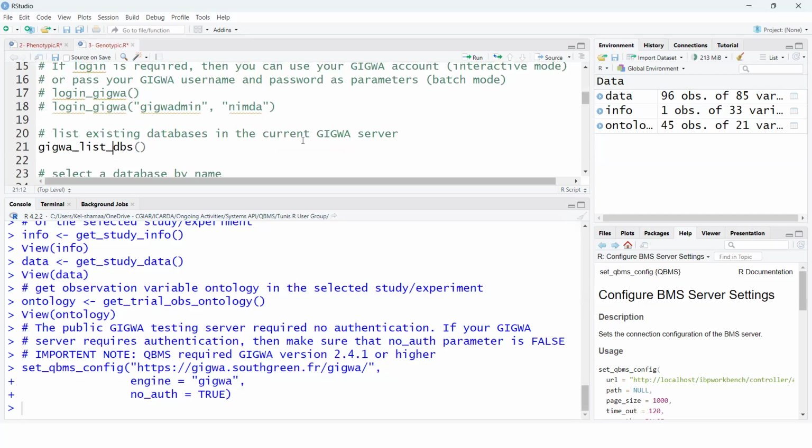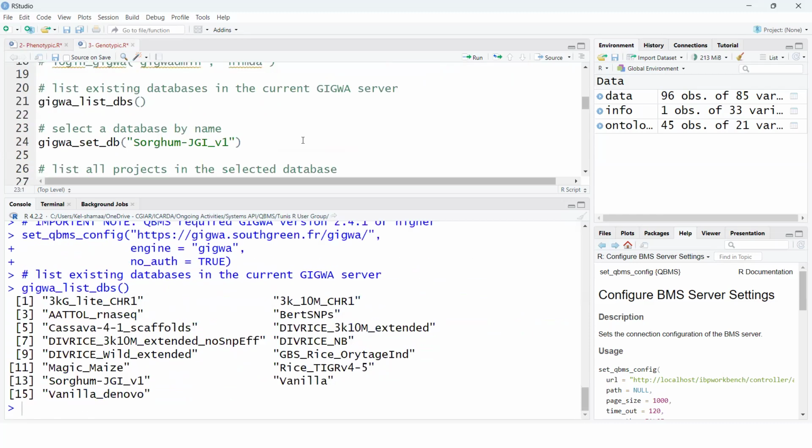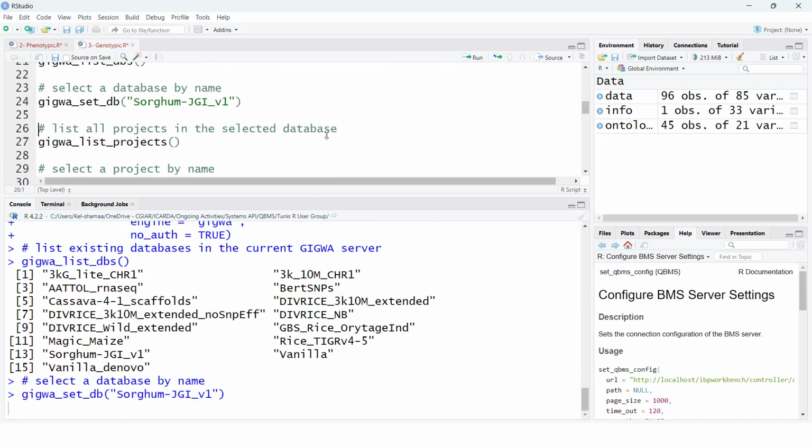Now, here I'm asking, okay, on that server I just configured, what kind of databases are available there? It will list me all the databases available in here. Then I select one of them. You see the logic: list databases, then set database. Now I select one of these databases to access.